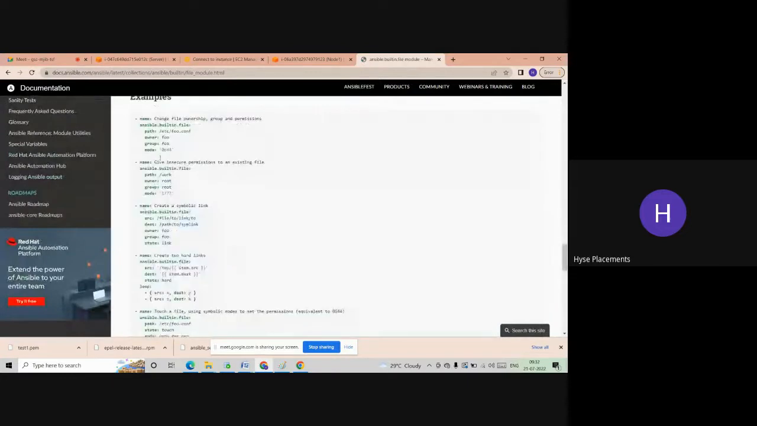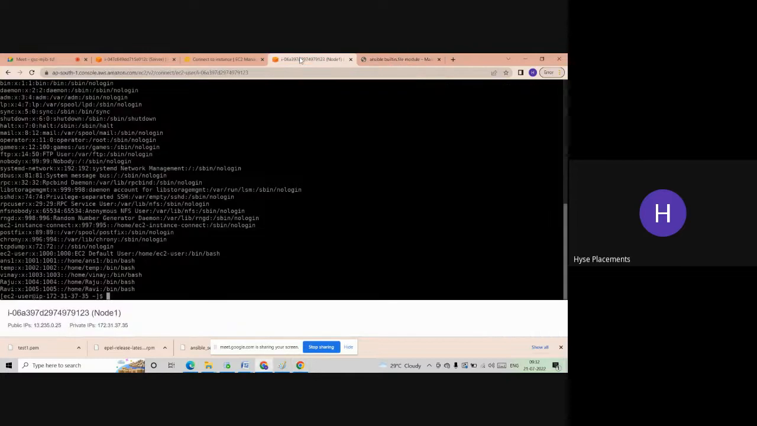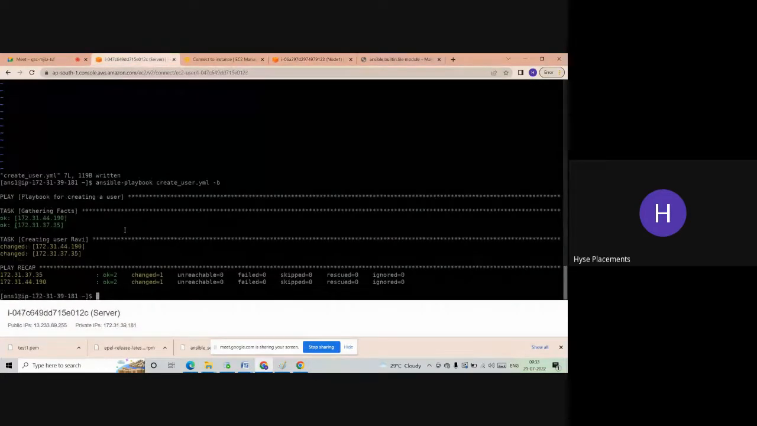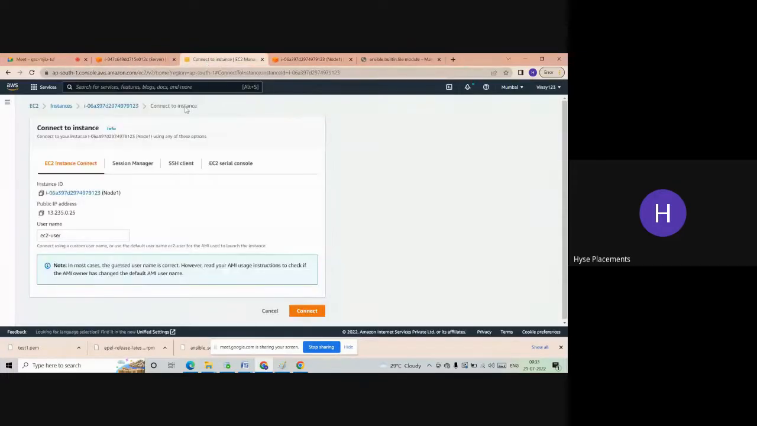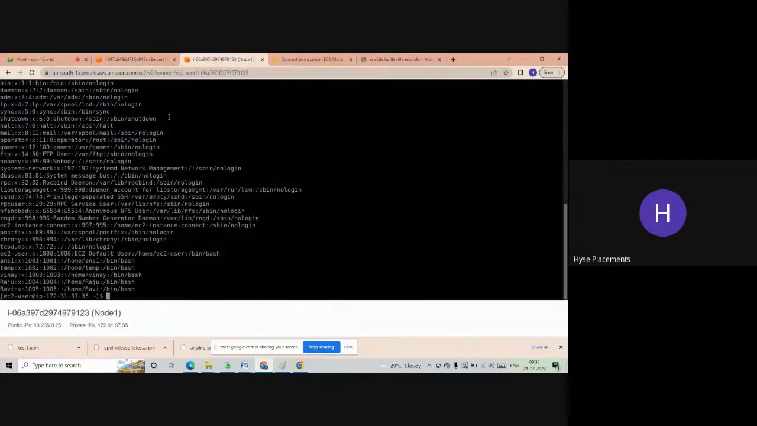See, these are the examples. Name, this one, path, owner, file. File is the module name. So path, owner, group, mode. So these informations we have to give. So let me create one file in our machine and we'll see. See, where is the node machine? This is the server machine and this is the node machine. In the node, let me check what are the files that are available now.